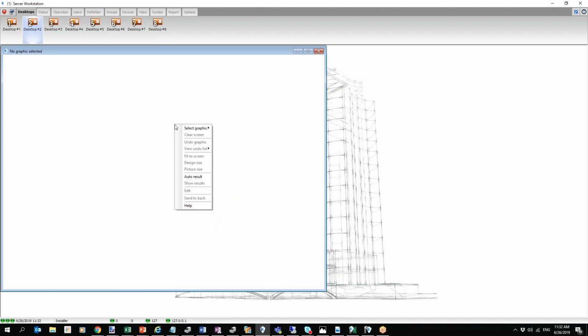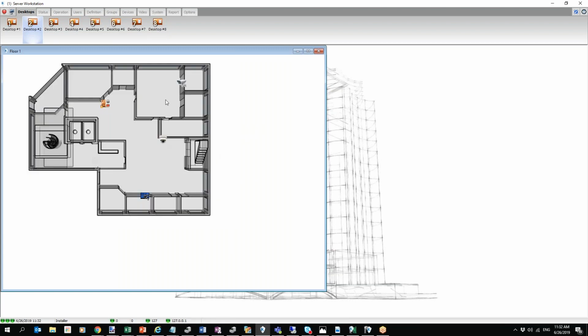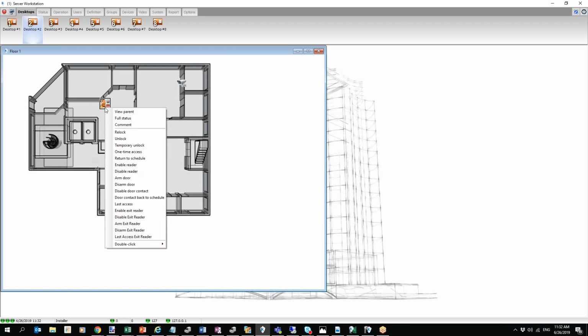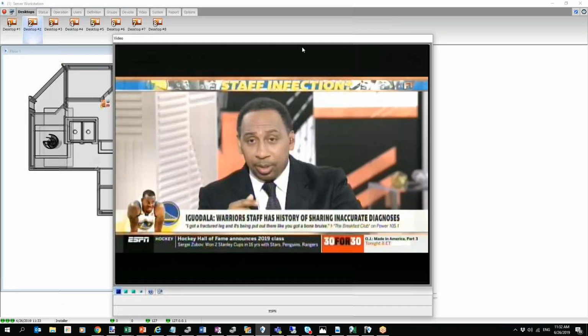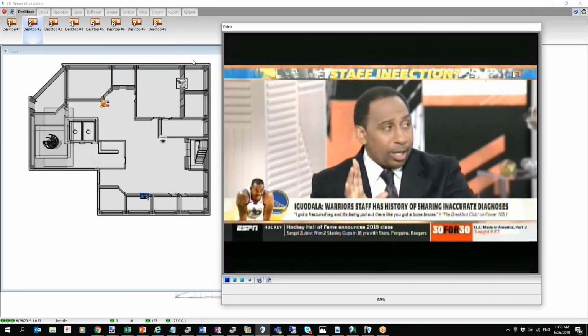And eventually, it didn't work. There you go. I see my graphic that I built. I see my door, and if I double click, I can perform an action. I could right click for one-time access. I can enable or disable the door, but I could also see my cameras. If I double click on the camera, I get to see the ESPN channel live.